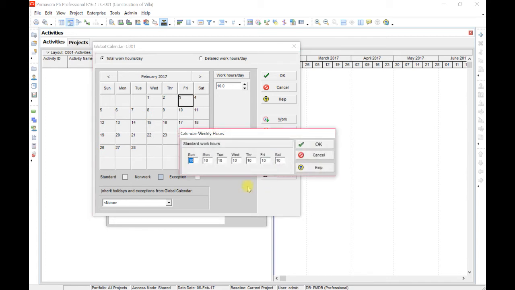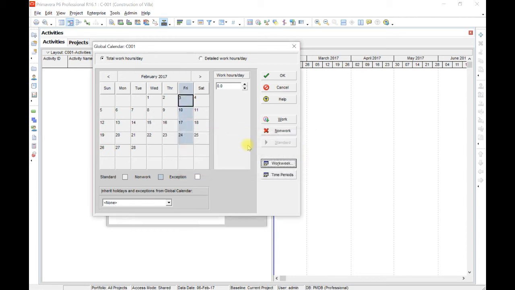Again, click on work week. I will make Friday off. Friday is a holiday. You can make Sunday off as per your respective countries and regions. Click OK. Now you can see Friday is off, and this is the non-work color. This is the legend.